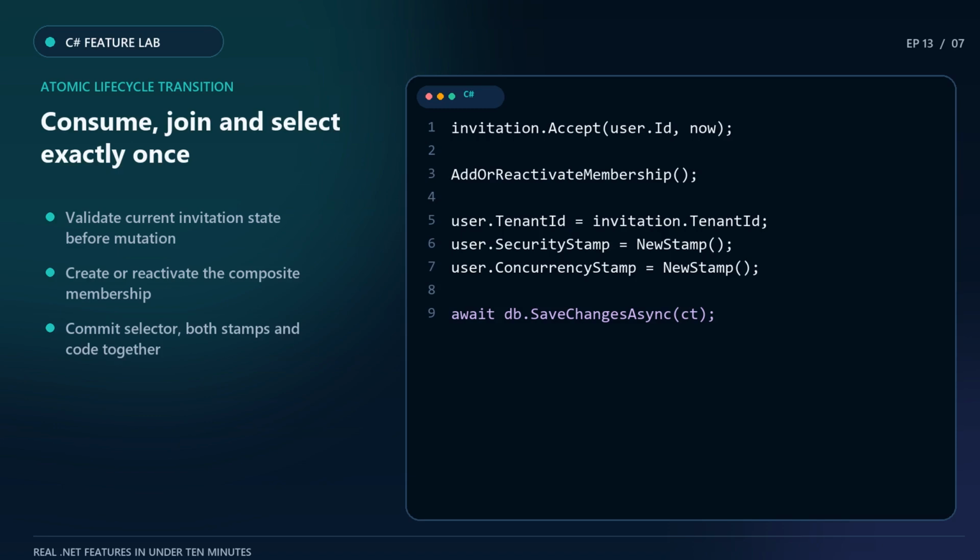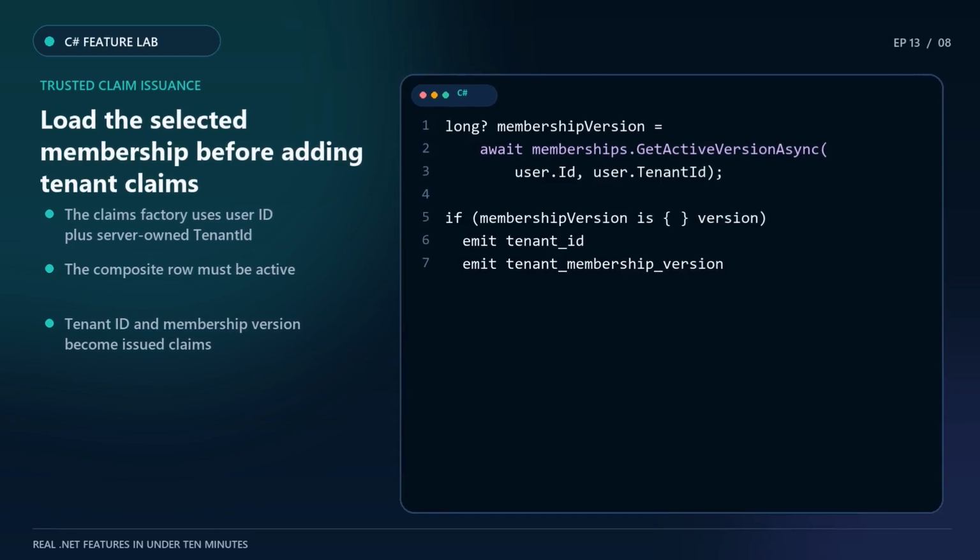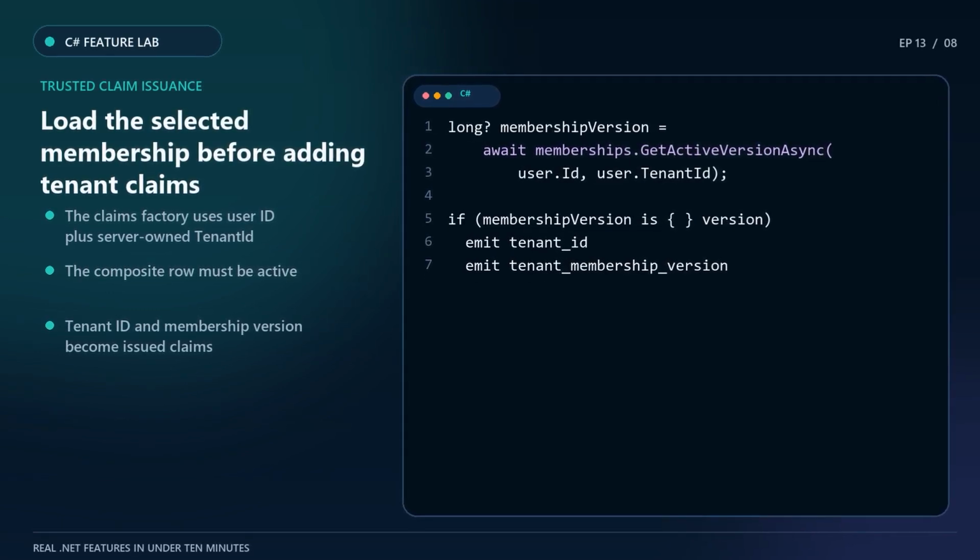The invitation version makes the final update fail if another request consumed the row after it was read. Membership version invalidates older relationship claims, while the user's optimistic concurrency stamp makes conflicting selector mutations one-winner transitions. The security stamp makes the bearer token used for acceptance stale. A fresh sign-in starts with featurelab_user.tenantID.